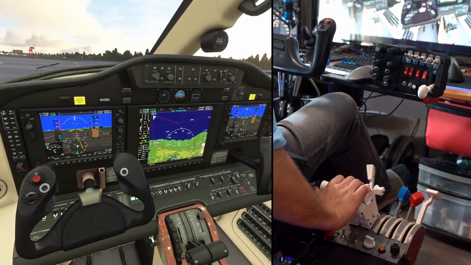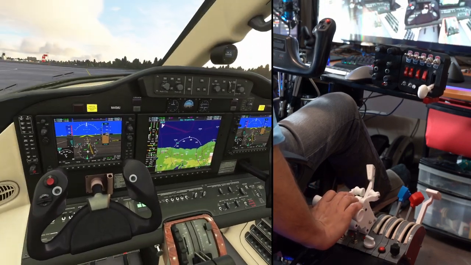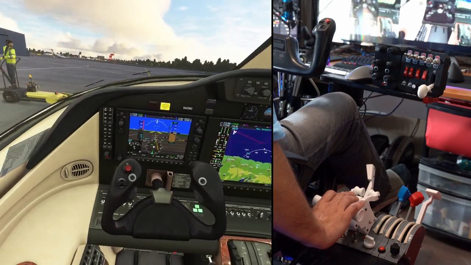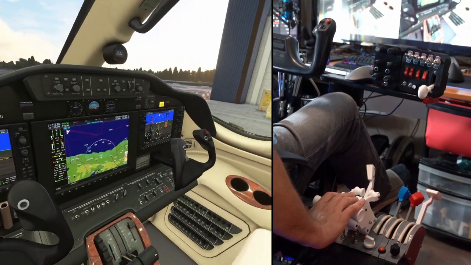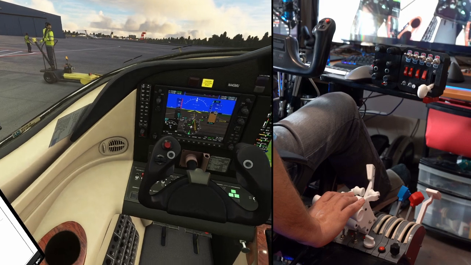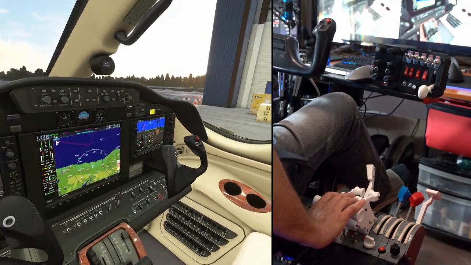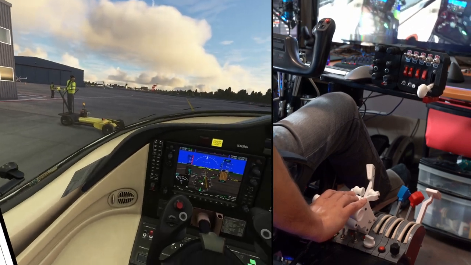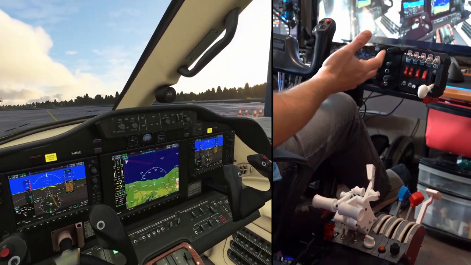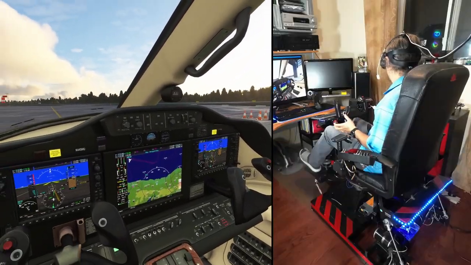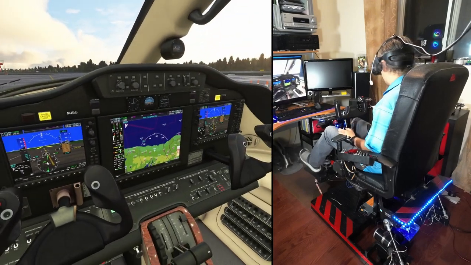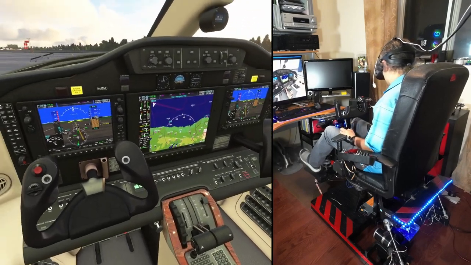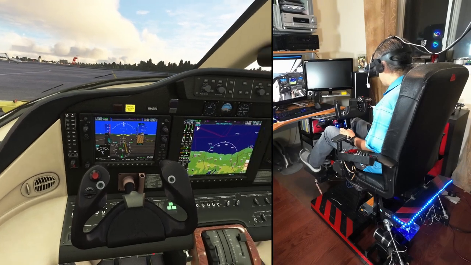Okay, so engines are on. We'll put it on idle. Check. Continue checklist. Engine start checklist complete. As you can see, I can interact and I can do a checklist that pauses and waits for my input. So we have engines running as well.